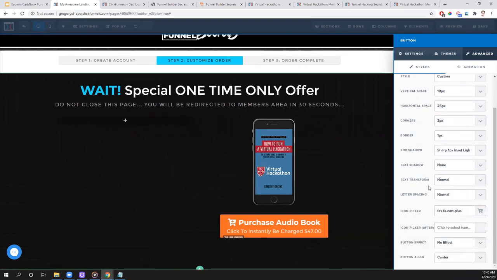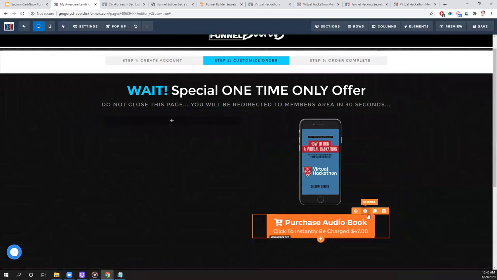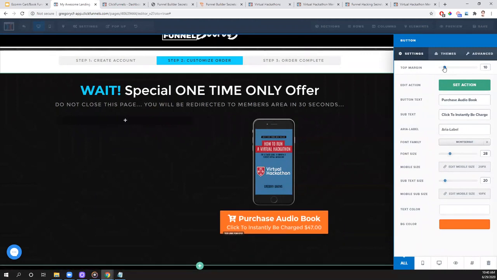There's all kinds of other cool ones too. Like you can add an icon to the end of it as well. You might have like an arrow or something. Lots to choose from. You can add little button effects, make it rock and stuff like that. But I think I'm going to leave mine just like this. We might move it up a little bit with our top margin here.